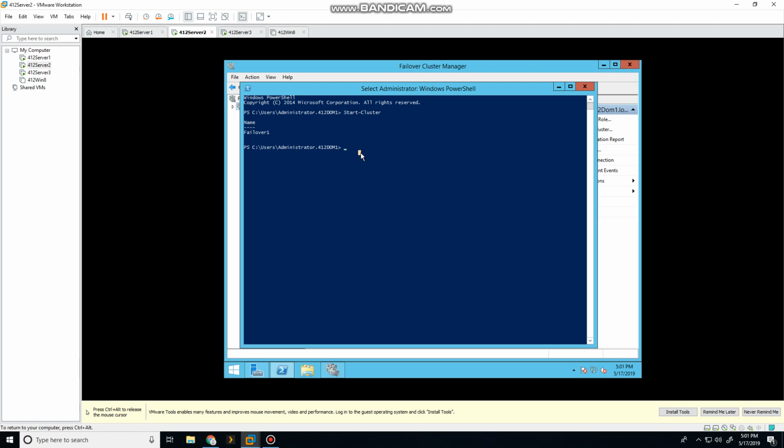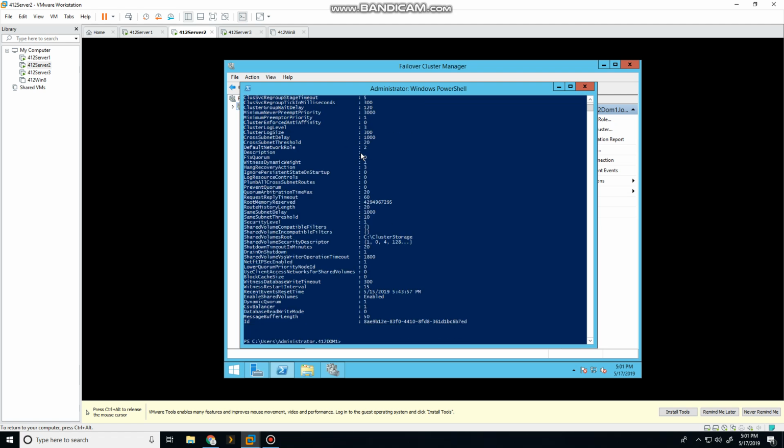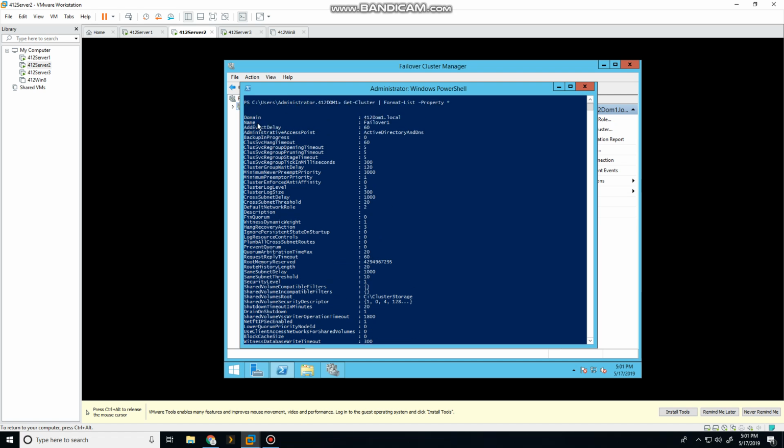Now if we want to see all of our information about the cluster, we can do Get-Cluster, space, and then that line, space again, Format-List. Format-List -Property, space, and then a little star icon, and then enter. Now this displays all of our information about our cluster that we have created.